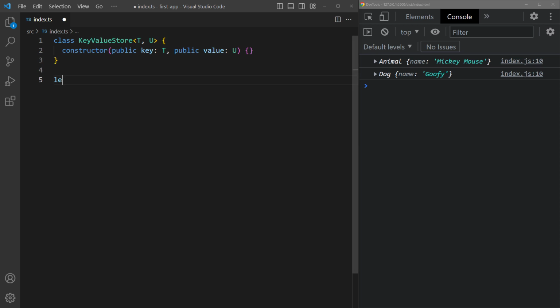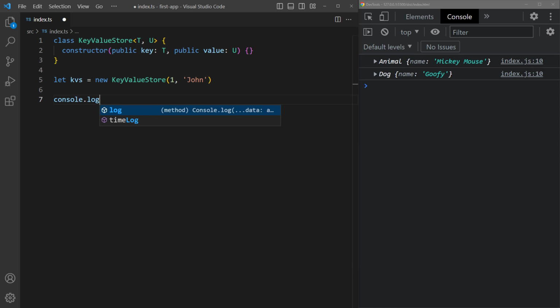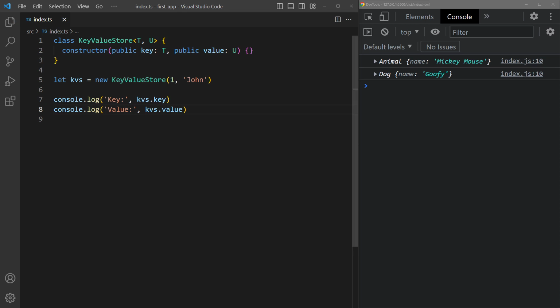Okay, let's instantiate a new KeyValueStore. Then we'll specify the types we're using, so let's do number for the key and string for the value. And finally, we'll initialize the object with a number and string value. Now, like with functions, we can omit the types if we're initializing the object with values. To demonstrate that it works, let's console log the key and value. Okay, it works just fine.